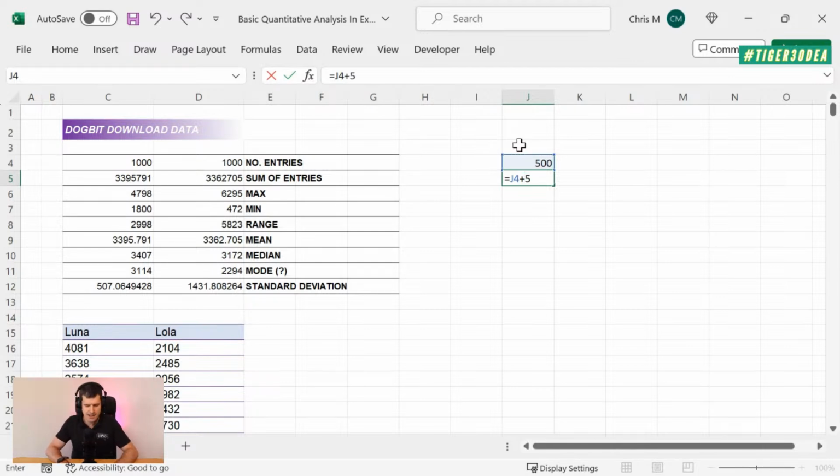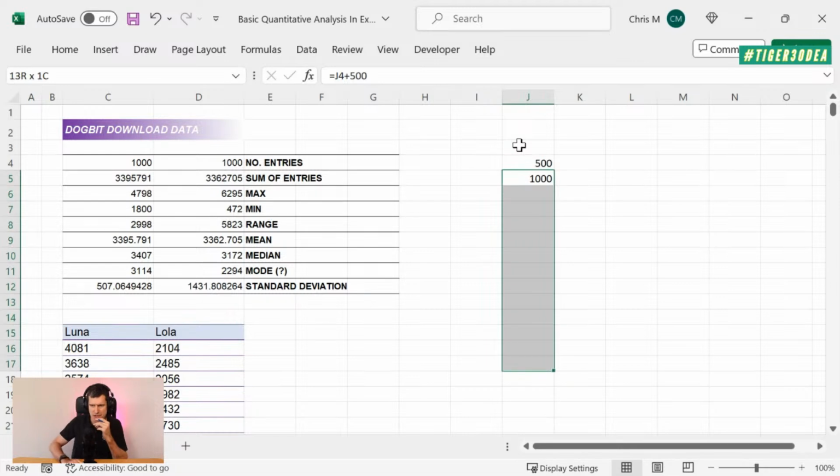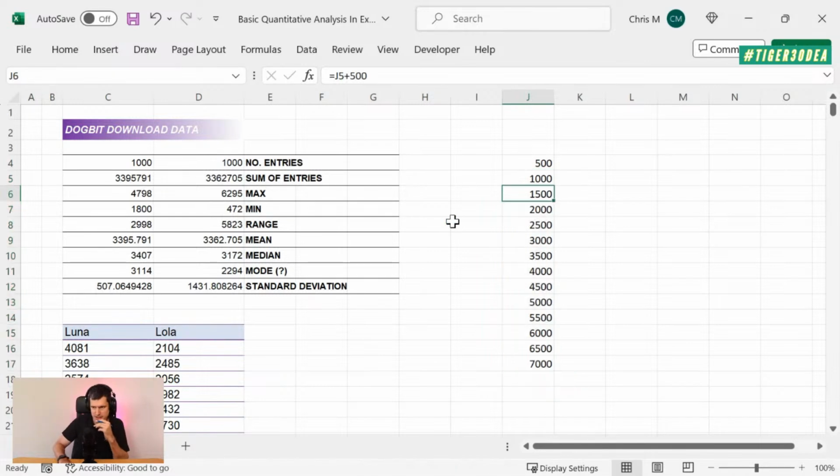So I can just say J4 plus 500 here, and then I want to drag this formula down and I want to encompass all of the data. So I can quickly glance back to our tabulated measures here, and the max is 6295. So Control D on the Windows PC, I need to go above 6295, and there we can see our bins laid out here. But what do these bins actually mean?